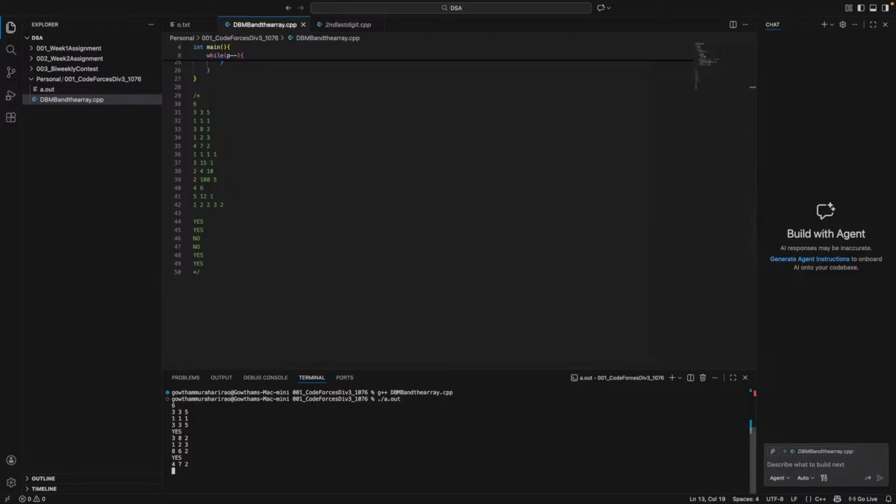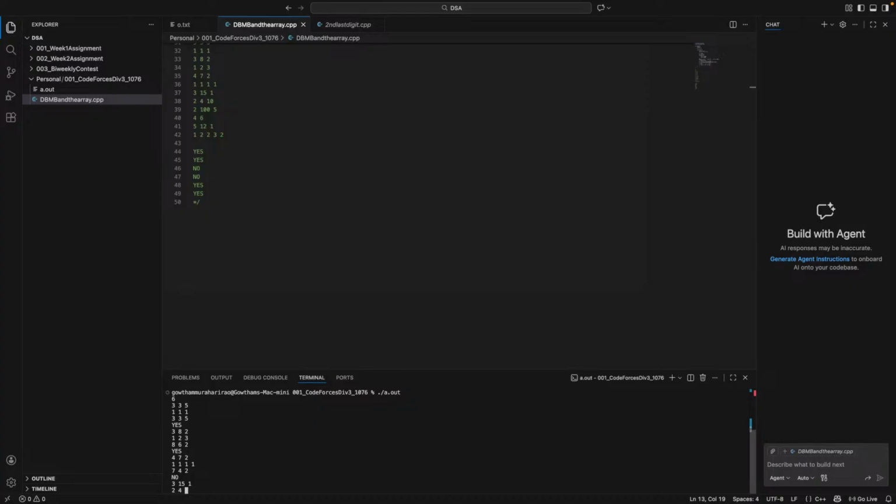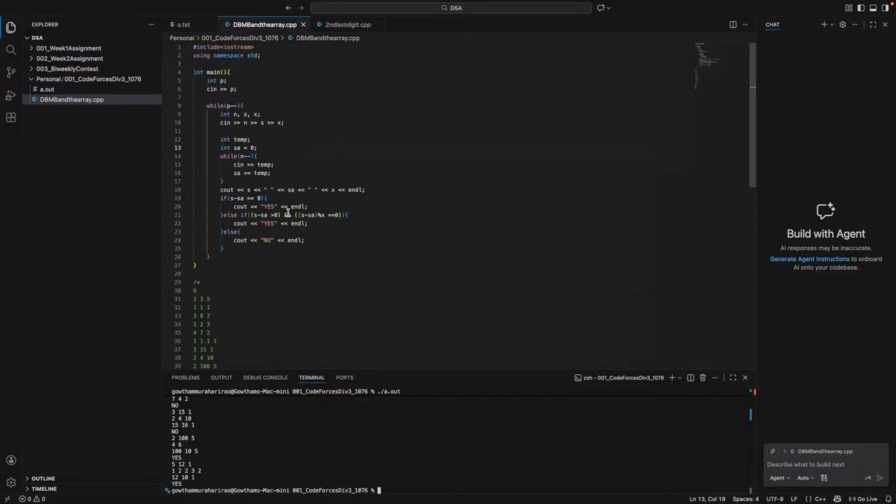4, 7, 2, 1, 1, 1, 1. No, which is right, as expected. 3, 15, 1, 2, 4, 10. Which is no, which is right. 5, 4, 6. Yes, which is right. 5, 12, 1. 1, 2, 2, 3, 2. Yes. So let's submit this.